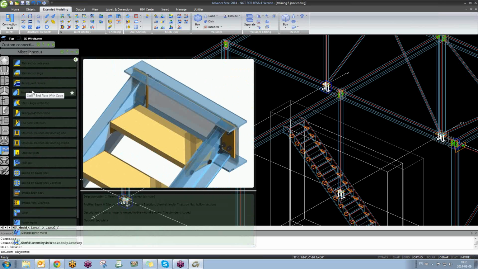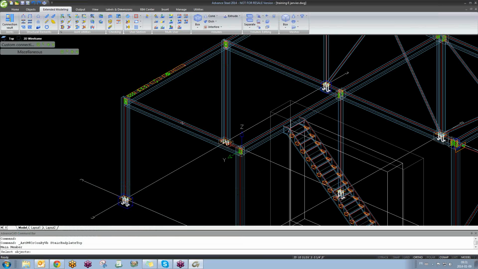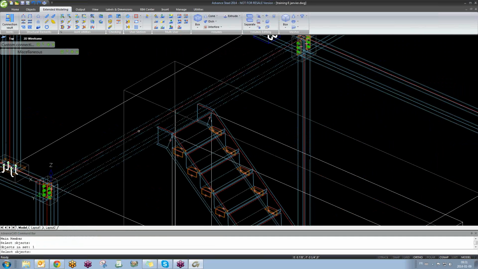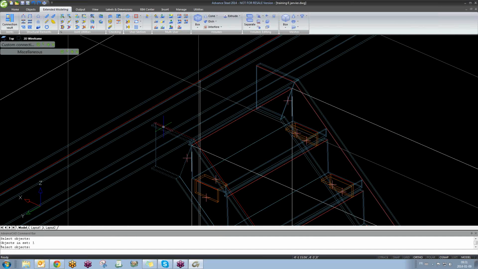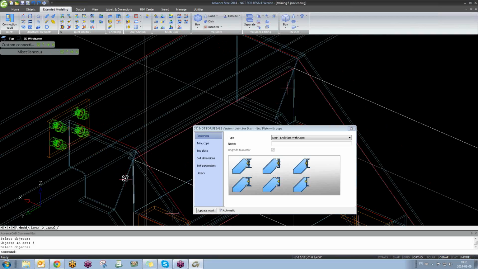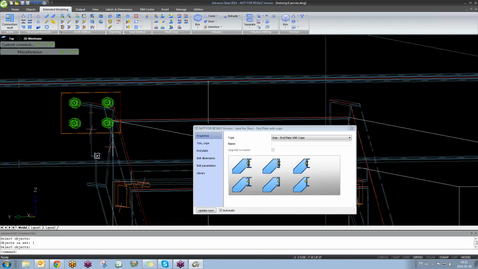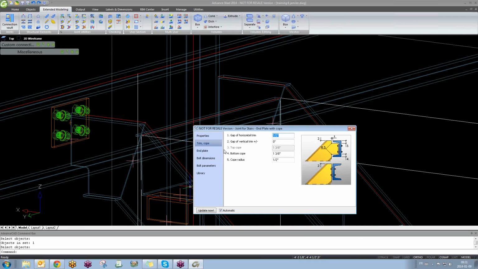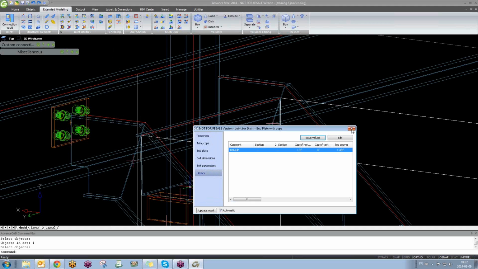So here, if we use stair end plate with cope, we have to select the beam first and the stringer second. As I said, if you see here, it will just stretch to the cope. You will adjust, all up to you. If you want to adjust these, you have all the options, the number of bolts, bolt parameters, and finally you have your library.